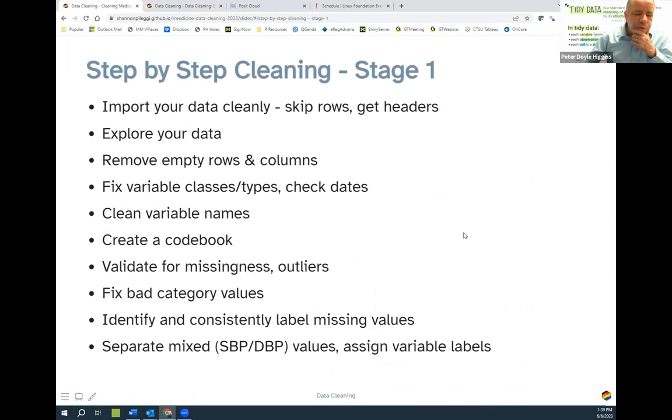So we've gone through step-by-step cleaning. Stage one, importing your data cleanly, skipping rows and getting headers, exploring your data, removing empty rows and columns, fixing the variable classes and types, checking dates, cleaning variable names, creating a codebook, validating for missingness and outliers, fixing bad category values so that the values make sense and are not misspelled or capitalized in strange ways, and identifying and consistently labeling missing values and separating mixed values like systolic and diastolic blood pressure and assigning variable labels.